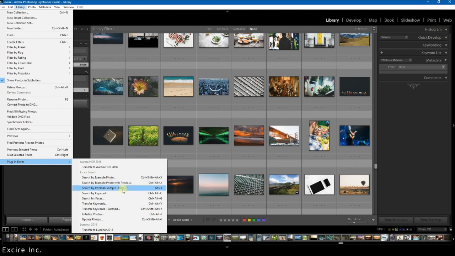The third option is to search by external example photo. So not only can you search by comparing photos in your Lightroom catalog, but also by example photos that come from outside of your catalog. So you can use other photos on your computer as your example photo, and you can even take photos from the internet to find similar photos in your Lightroom catalog. But for now, we will begin with searching by an example photo that is located in your Lightroom catalog.